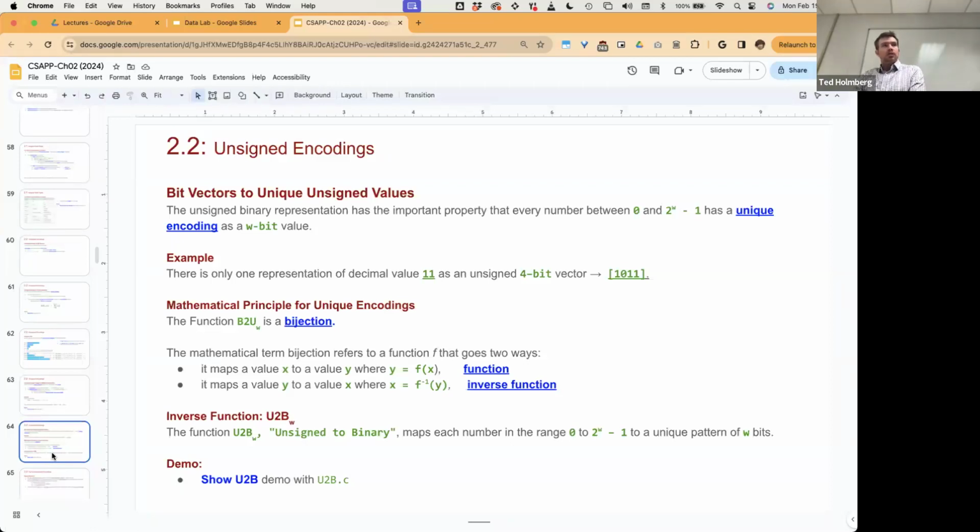And of course, if this function is going to be useful for us to encode our binary strings into integer representation, it has to be a bijection. Does anyone remember what a bijection is in mathematics?